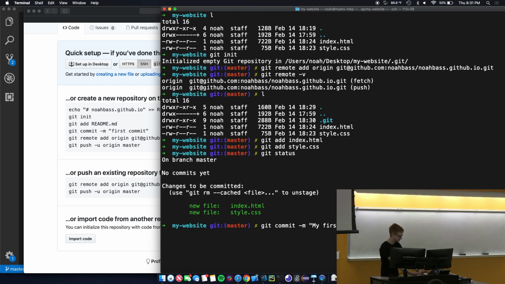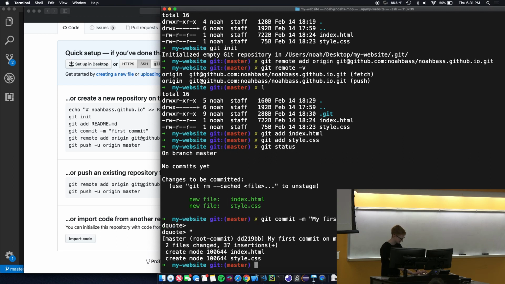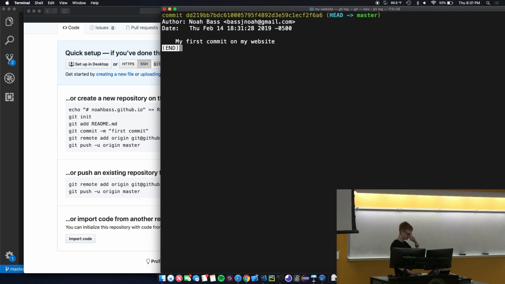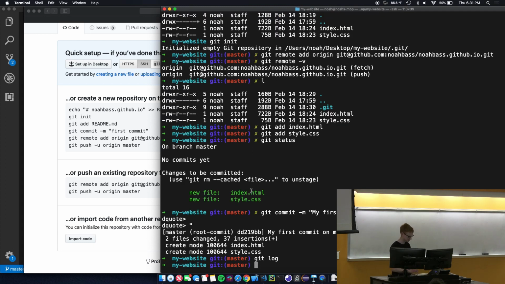Cool. So I'm going to commit that. Whoops. What happened? There must have been some syntax error. So let's look at that in the log. Our git log is now 1 commit, and it just says my first commit on my website. So really, in review, we added that origin. We added our files to our local Git repository, checked on its status, made the commit, and then checked if the commit worked. It did.